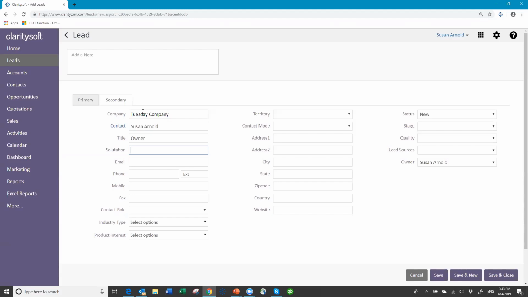Salutation field is how you would greet the person. So if Susan is Susan, or if Susan is Sue, you would put Sue. If she's Susie, you'd put Susie. If she's Ms. Arnold, because she demands to be called Ms. Arnold, you'd put that there. And then when you're doing an email blast type of thing, if you've filled in your salutation field, you can use that field rather than the first name field.